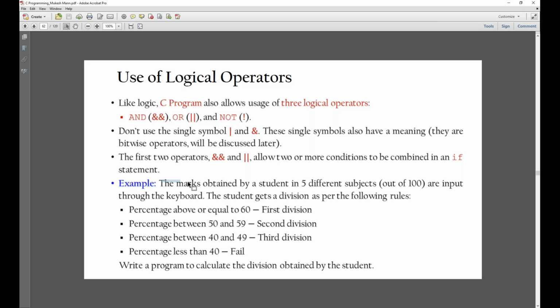Now take this example. Can you produce the program for this particular example? See this, read this example. Here, the marks obtained by the student in 5 different subjects out of hundred are input through the keyboard. So in the scanf, how many variables will you take? 5 variables, and through the keyboard you are going to take all the values entered by the user in these variables.